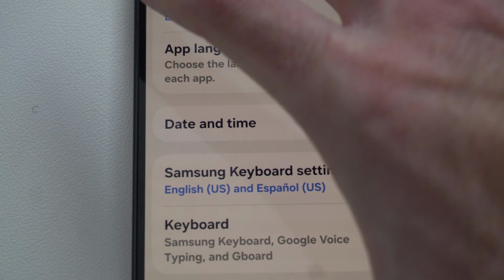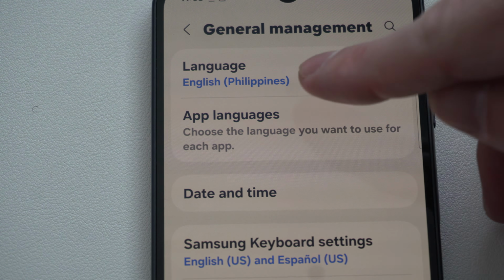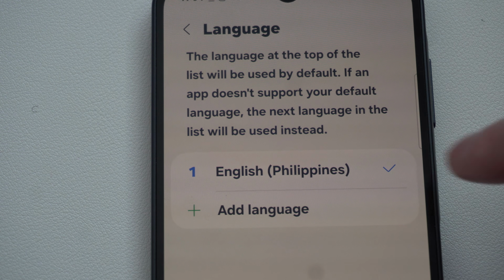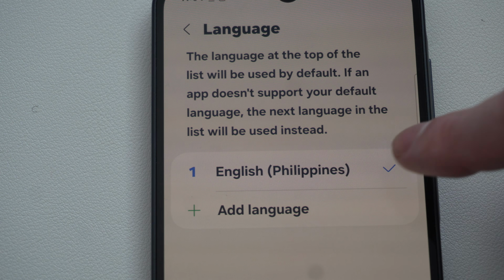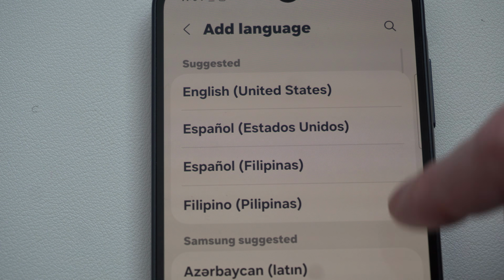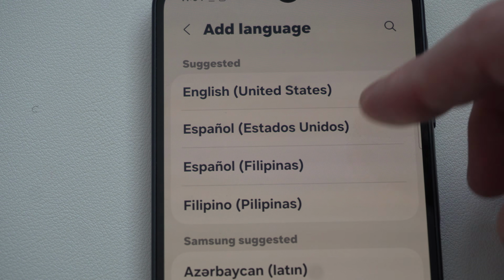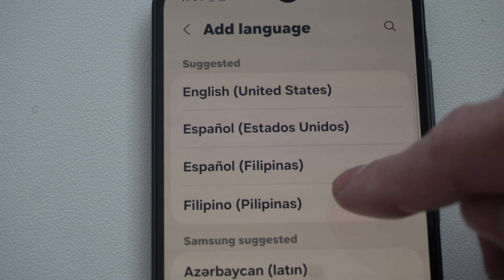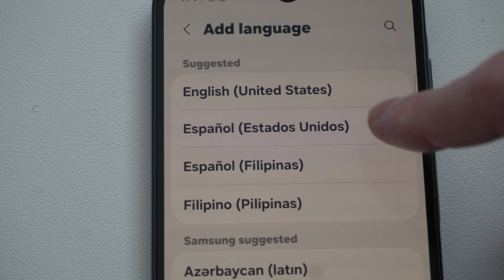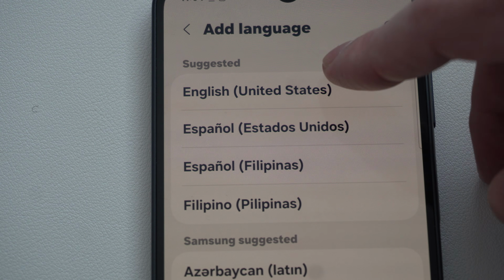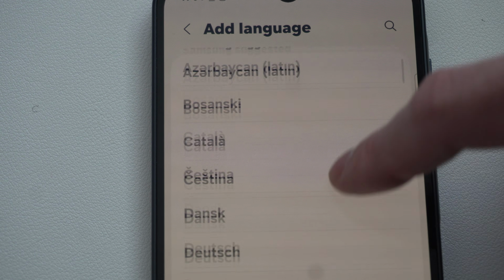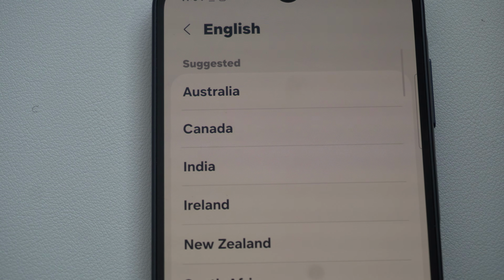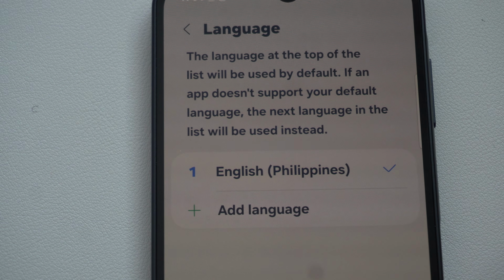The first option is going to be language. English. Choose language. You can go to add language. So we have a bunch of different English ones. We have like Filipinas, Estados Unidos, English, United States. So just go on down to English. And then we have a bunch of suggestions, so I'm just going to do the United States.